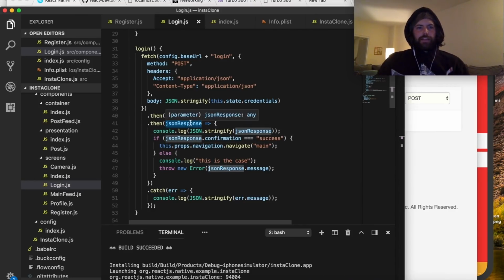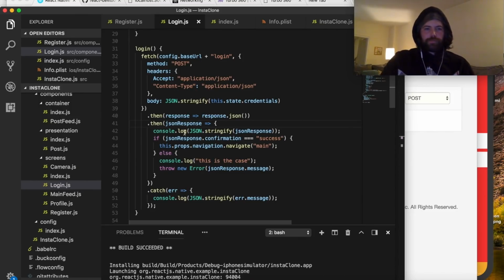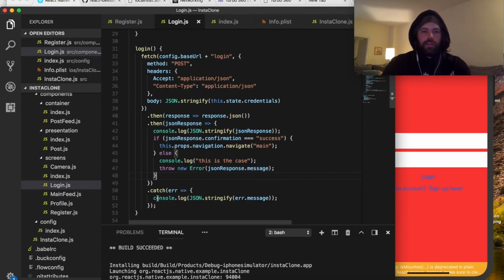So again, just to reiterate, we get a success from the server, which is why our promise chain doesn't go to catch. We have to make our own error. So if our confirmation is a success, we want to go to the main app. If not, we want to throw this error, and the error is going to be the message from the server. Again, we don't add a message key in the error, and then in the actual error, you refer to it as error.message. So let's give that a try, and I want to alert this out.